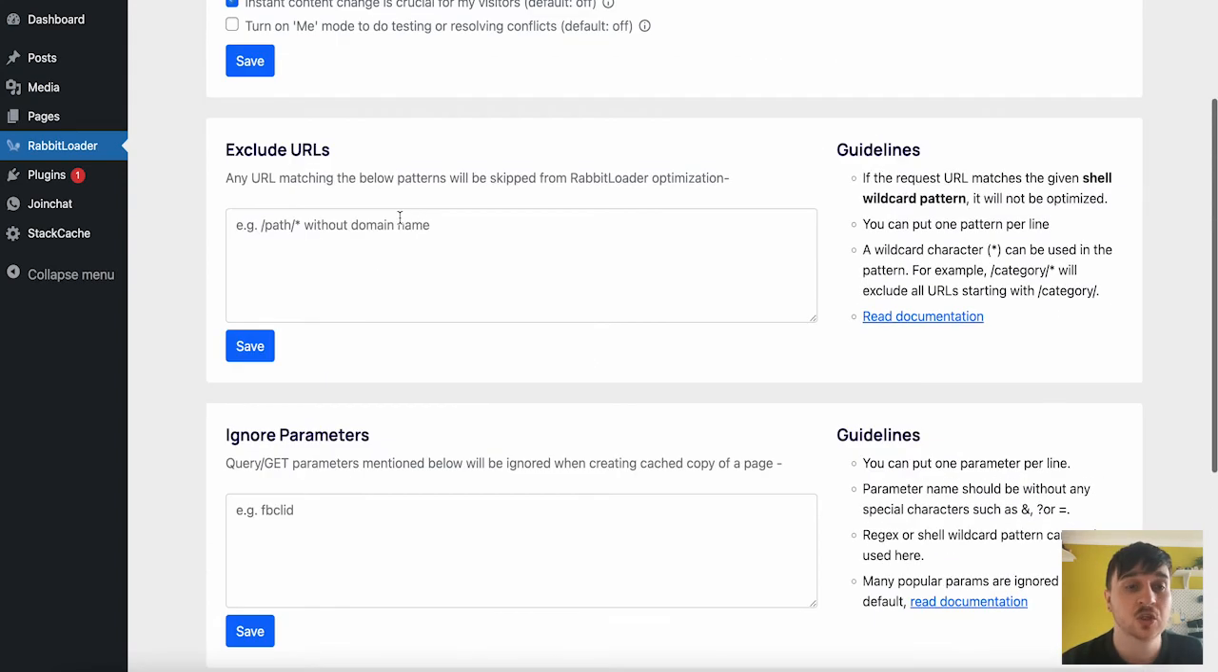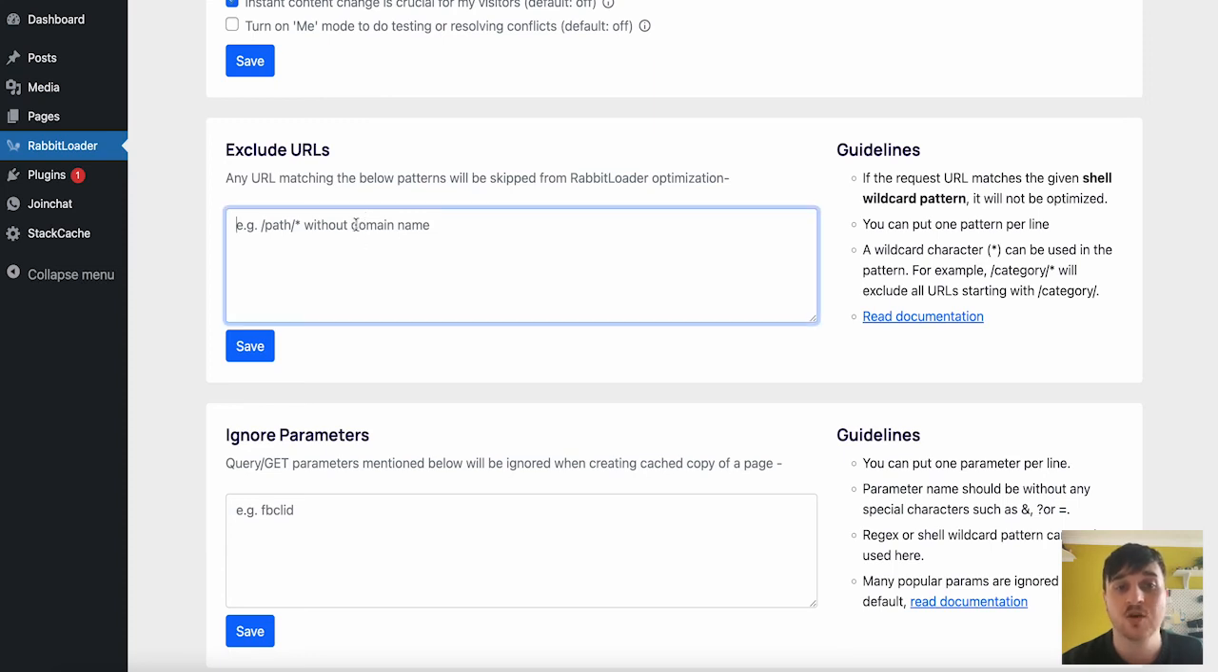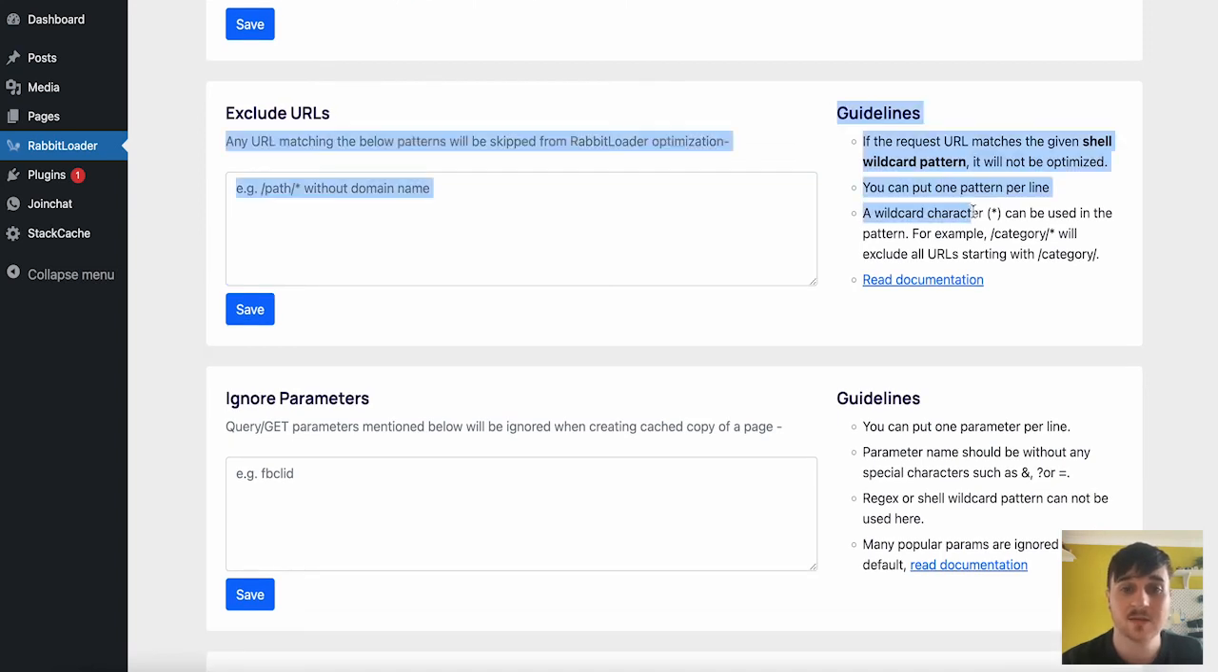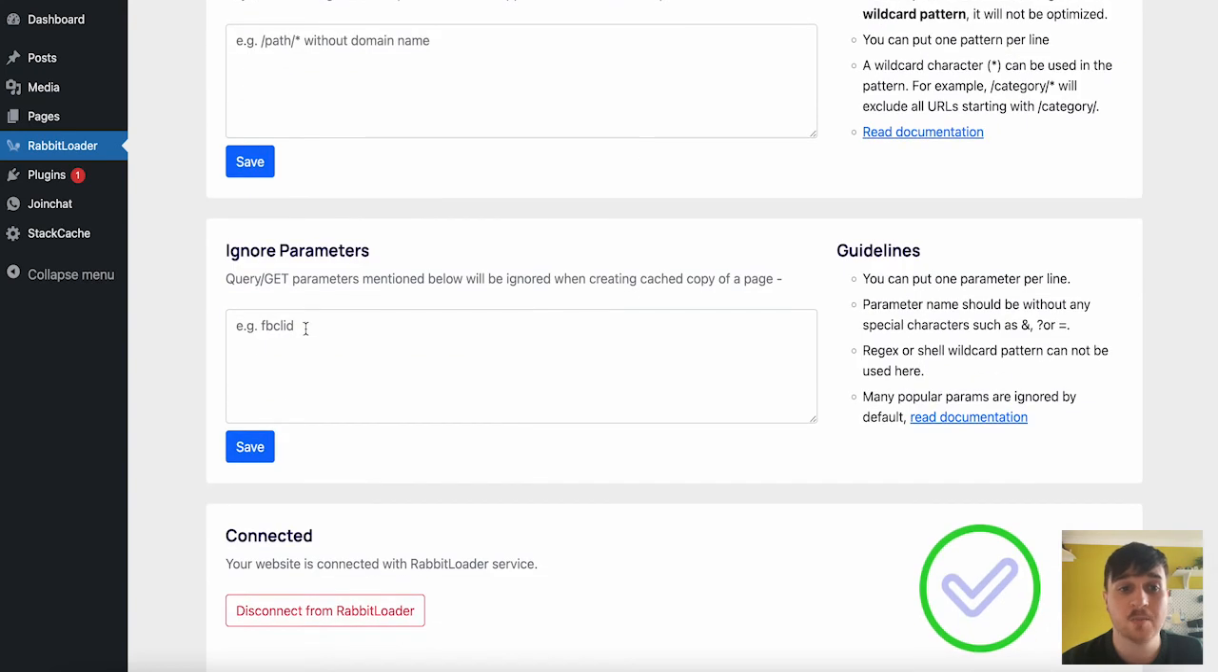We could exclude certain URLs. So any URL matching the below patterns will be skipped from Rabbitloader optimization. And next to there is some guidelines. Below there we have ignore parameters. Query GET parameters mentioned below will be ignored when creating cached copy of a page. And again, there's more guidelines there.